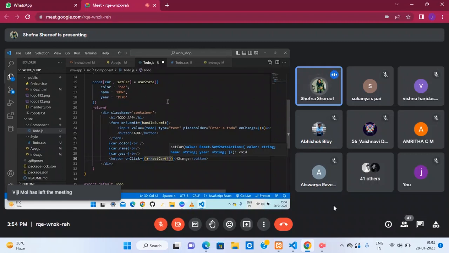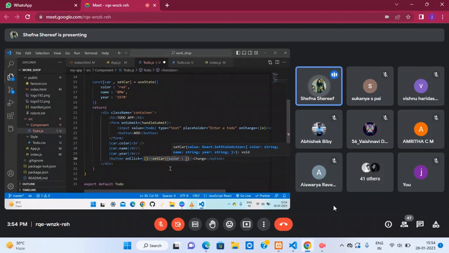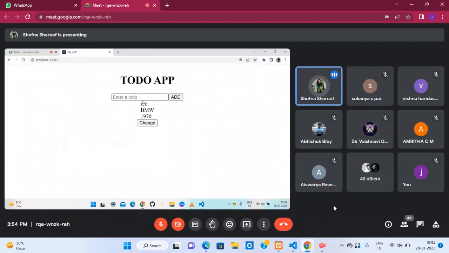When we click on change, we can see the color is getting changed from red to blue, but the other data is getting lost. The other data has vanished. That is because whenever we update an object or an array, there might be a possibility of losing other data. This can be prevented by using the spread operator. So let's see how the spread operator helps.